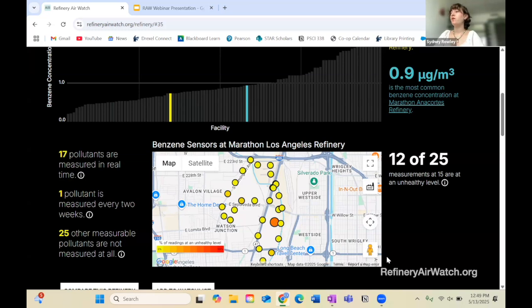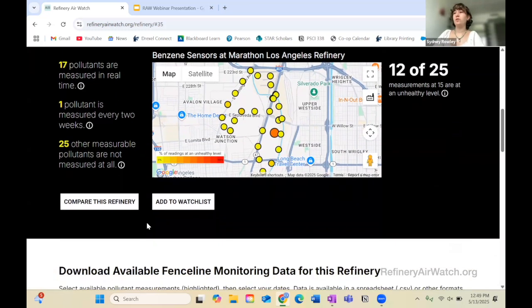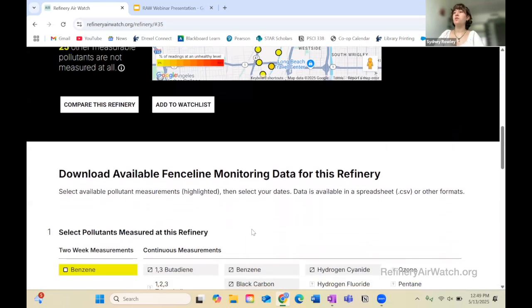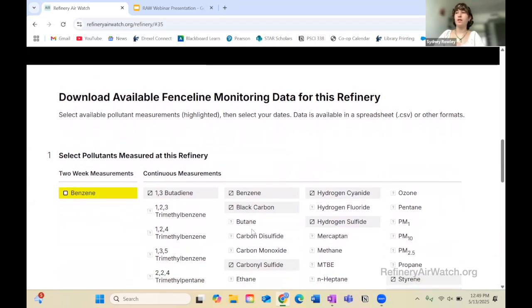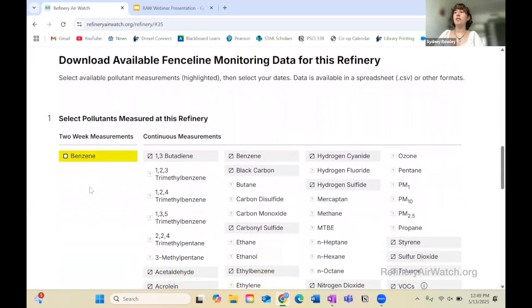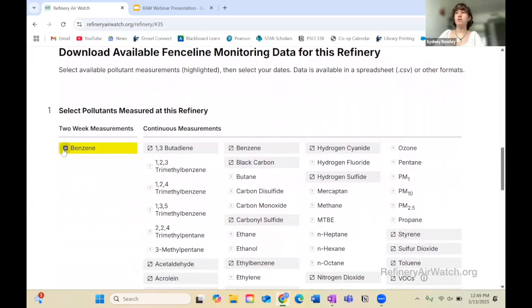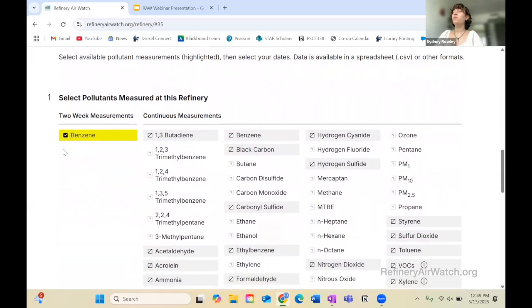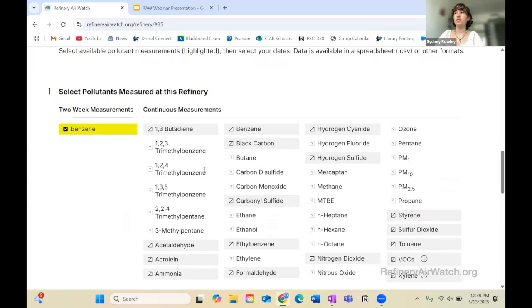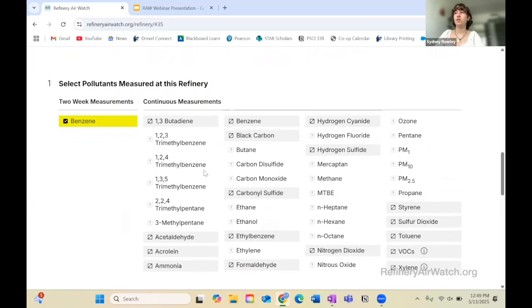When you scroll further down, you're able to either compare the refinery or add it to your watch list, and then you can download the data directly from that dashboard. So highlighted in yellow will be the benzene 2-week measurements. That's what you're able to download for this refinery. But we also decided to highlight which pollutants are measured or not measured and could be present at the refinery, but we don't have access to.